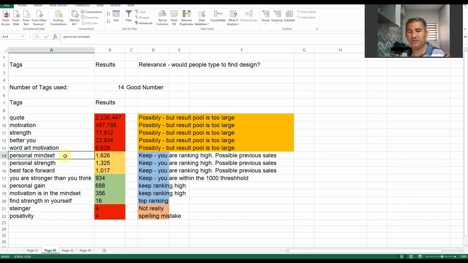Now, in this particular design, we've got 3 keywords that fall within my amber section. Those being the ones closest to 1,000 but that are over 1,000. Now, as you can see here, we have personal mindset, which came back with 1,626 results, personal strength 1,325, and best face forward, which was 1,017 results.